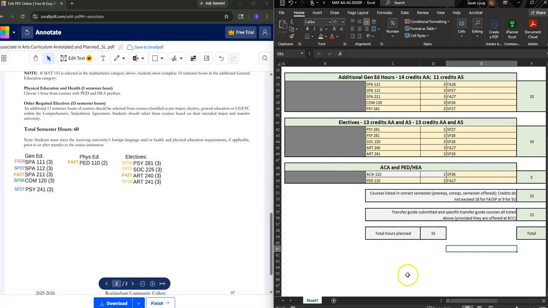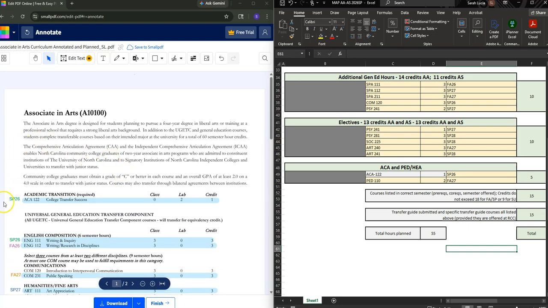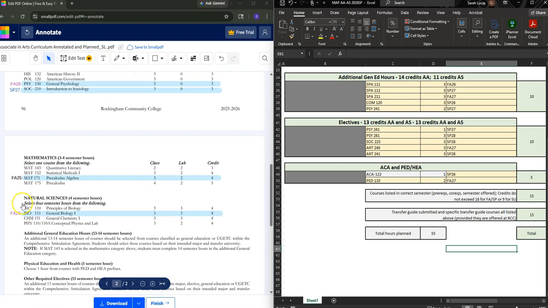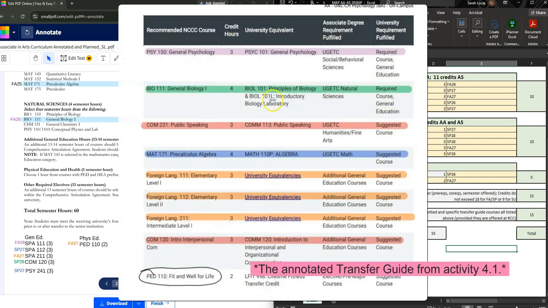Once you have put every course you intend to take at RCC on your MAP activity 4.4, including the credits it is worth and the semester you intend to take it, go ahead and save this as an Excel file, upload it for 4.4 submission. Include your annotated curriculum, so make sure you save this new one with all of the semesters listed, as well as that same annotated transfer guide from activity 4.1.